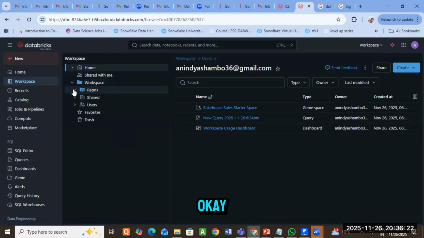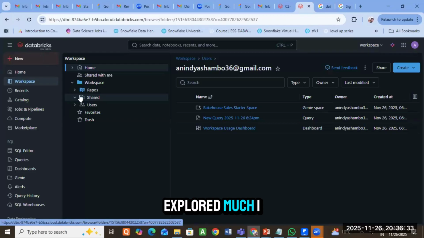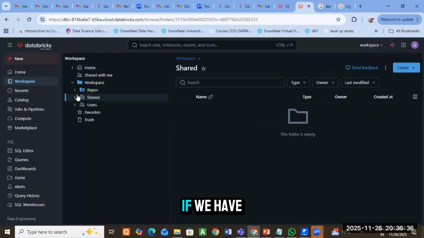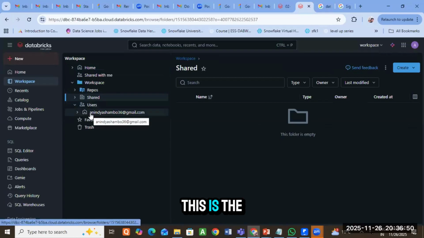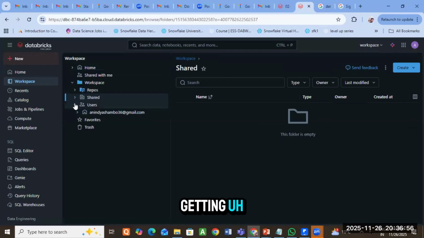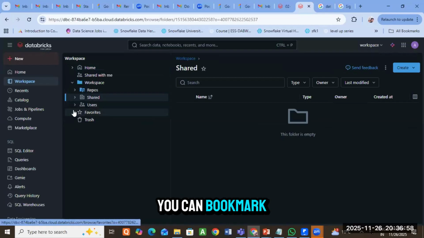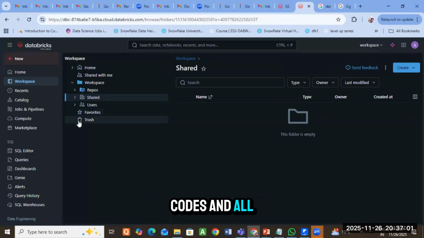One is repos. Through this, I guess you can integrate with your GitHub. The second part is shared. This part I haven't explored much. I have to check if we can share any kind of folder, data set or code base to a different system altogether, but they have included this. Then the user section: this is the email ID through which you are logged in. Then you can bookmark any of your favorite code, and there is the trash.